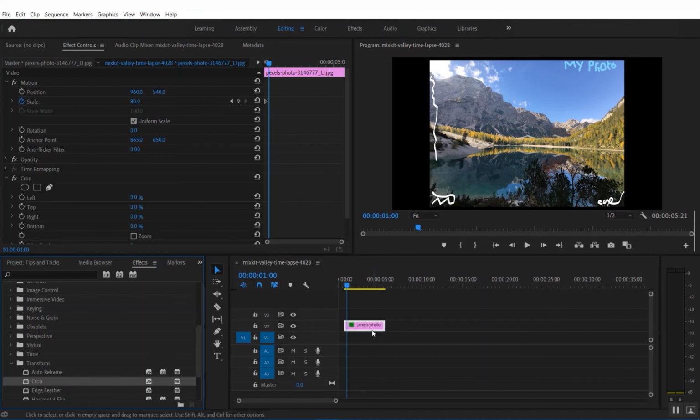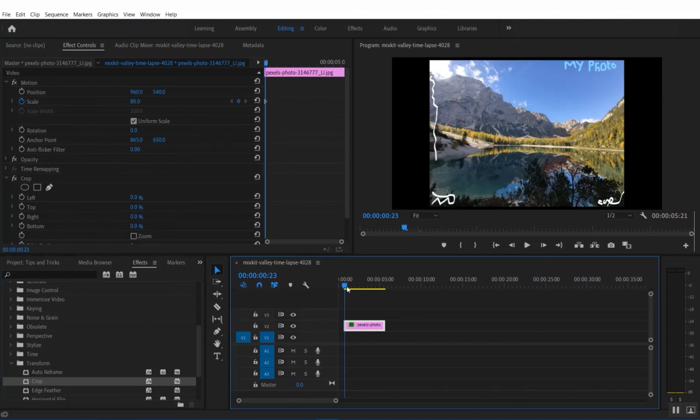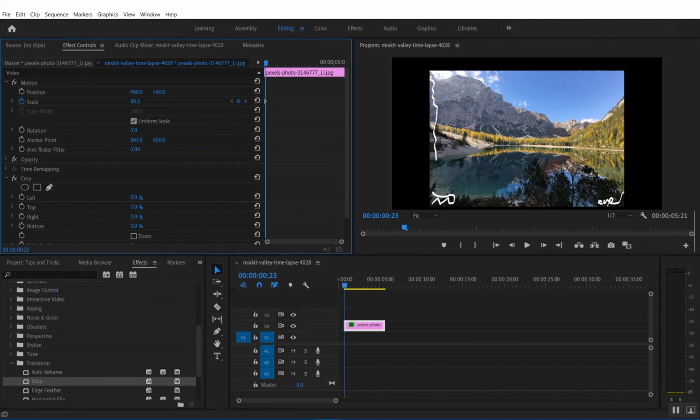As soon as you drag and drop the effect on the image, you will see that the options become available under effect controls. We can see the crop options over here, and from here we can easily crop the image, starting from the top. Let's say from the top I will click and move this upward to increase the value, so it will be about 8% from the top, which is sufficient.